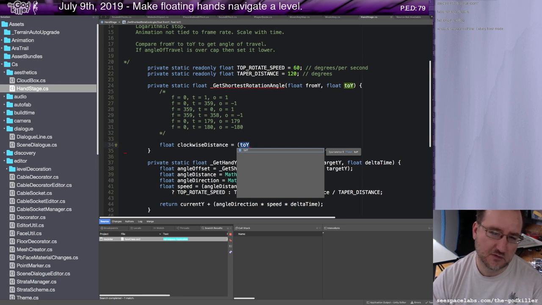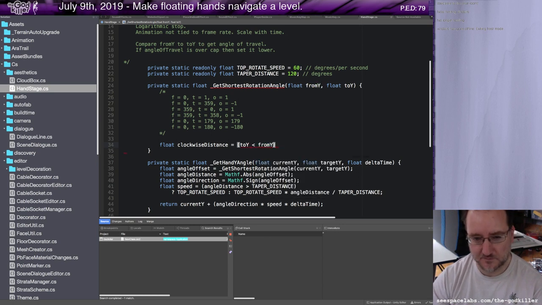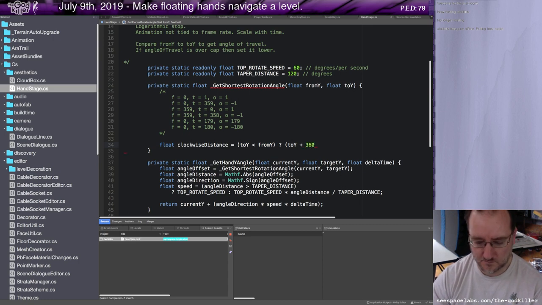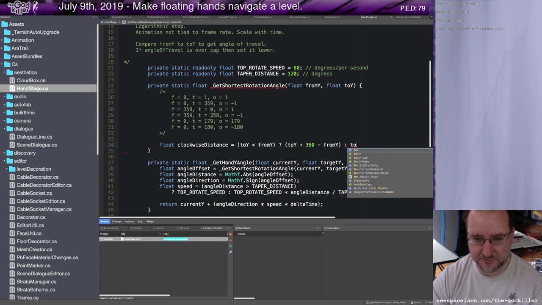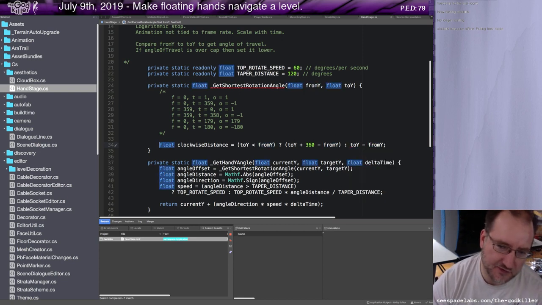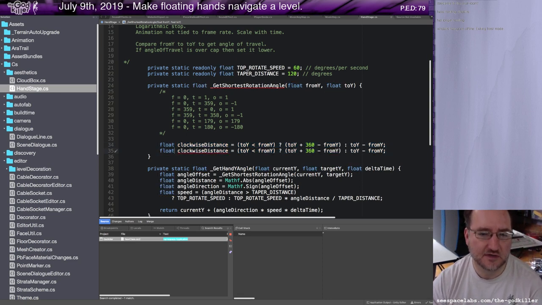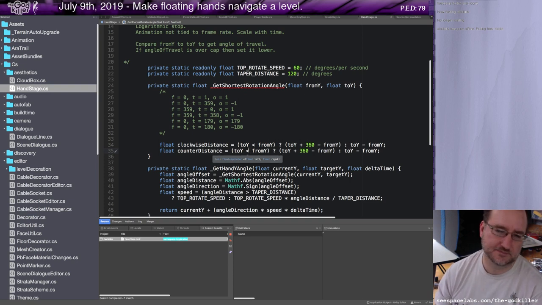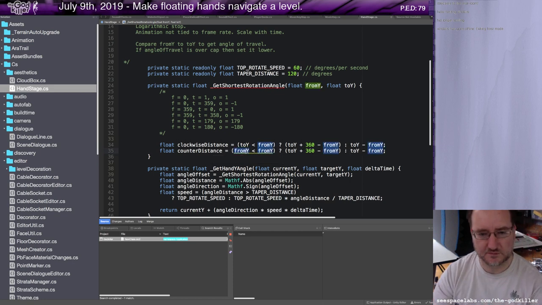if 2y is less than from y, I'm sure this is going to start out being really inefficient. Sometimes I just need to make sure my thoughts are correct first before trying to come up with more efficient code. So, counter distance. Swap these.